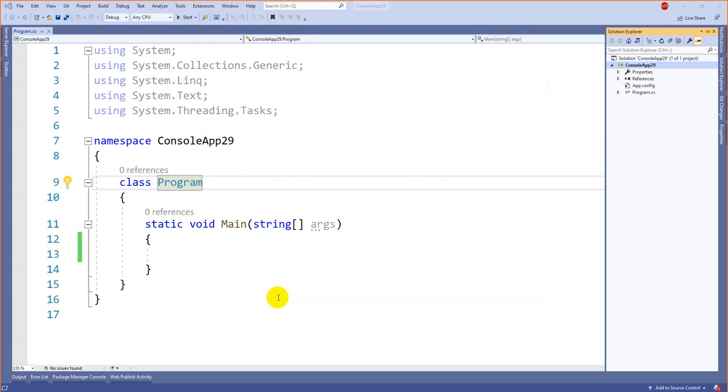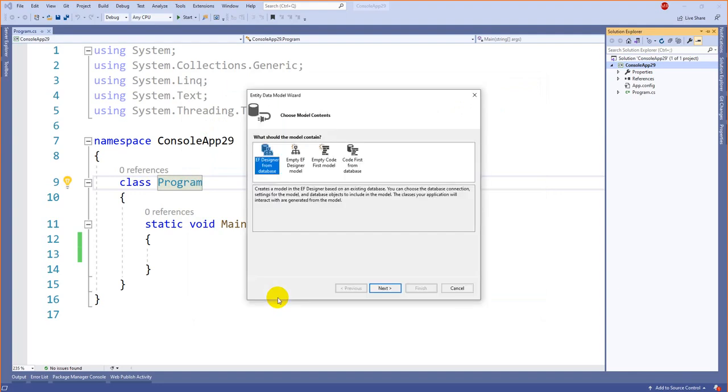So after clicking on add, again you can see one more pop-up. There are different types of entity data models available. So which type of entity model do you want to select? Since we are going with this DB first approach, you have to select EF Designer from database. That means you want to design Entity Framework Designer from the database. That's nothing but DB first approach.